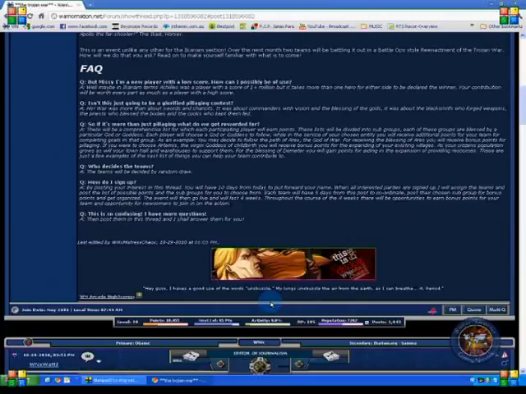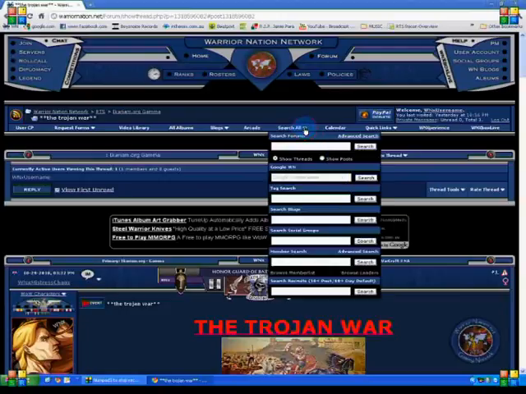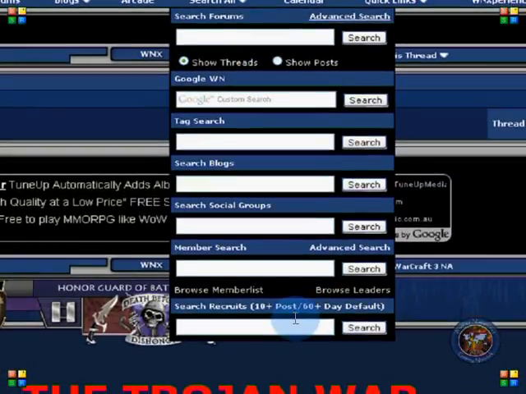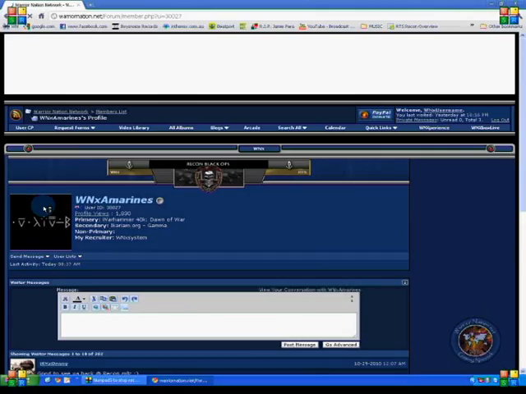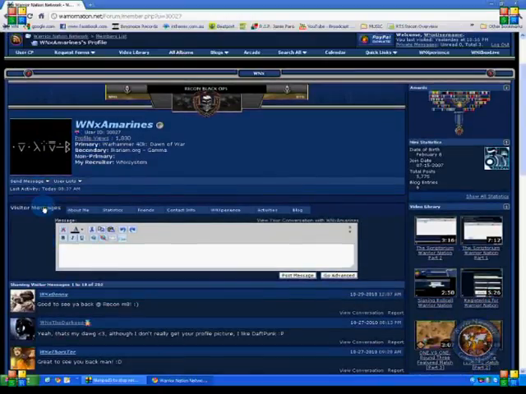Okay, so now that we've gone through that, I'm going to show you a few other features. If we look at the top bar here, we've got a drop down box, and it has search, and it has all different types of searches. Now we are going to start using the member search here, and we're just going to be looking for my actual account, WNXA Marines. So we're going to click on that one. Okay, so this is the basic layout of a user's profile.